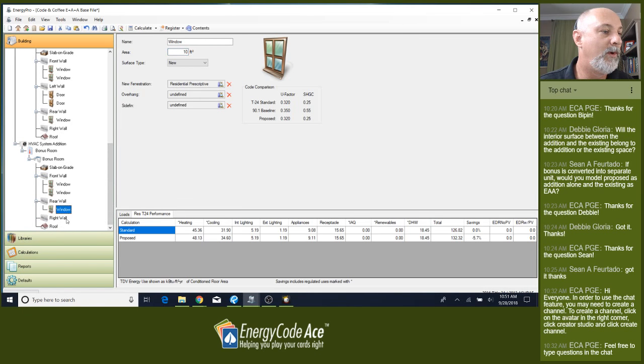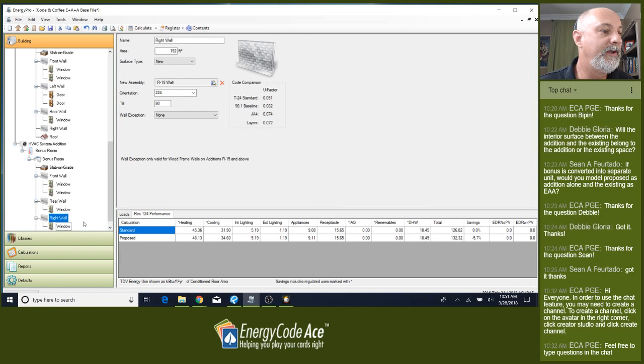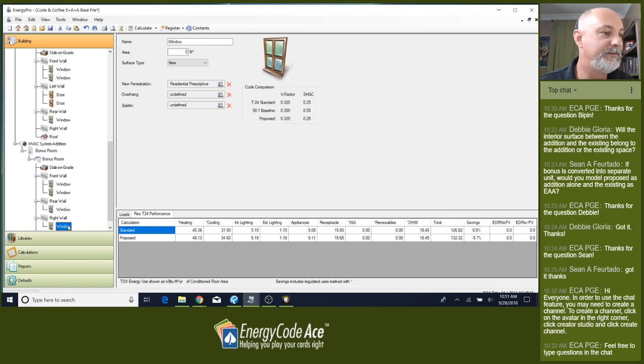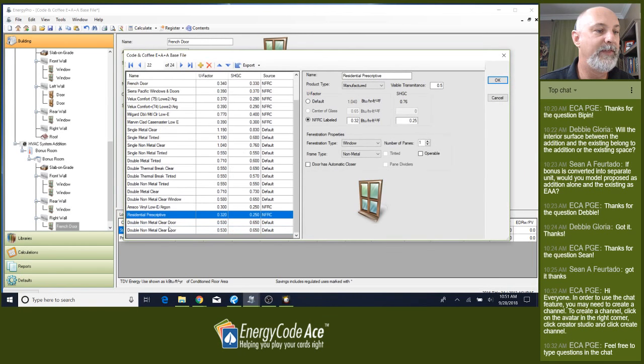We've got our right wall. We've got 3 fenestration openings. This one is a French door. I'm going to use my double non-metal clear default door value because I don't know if that's an NFRC rated door or not, so I'm using a default.